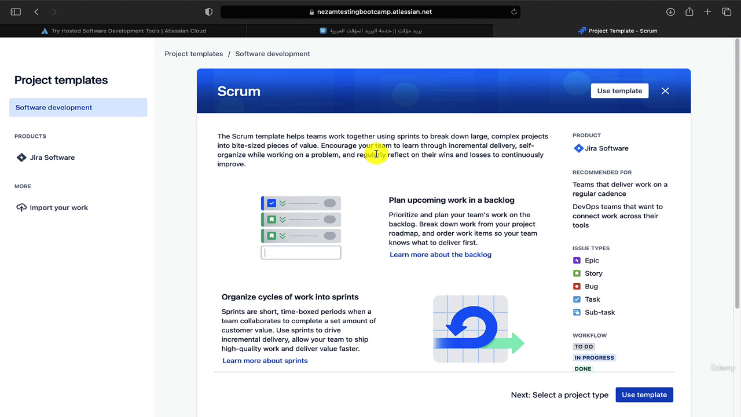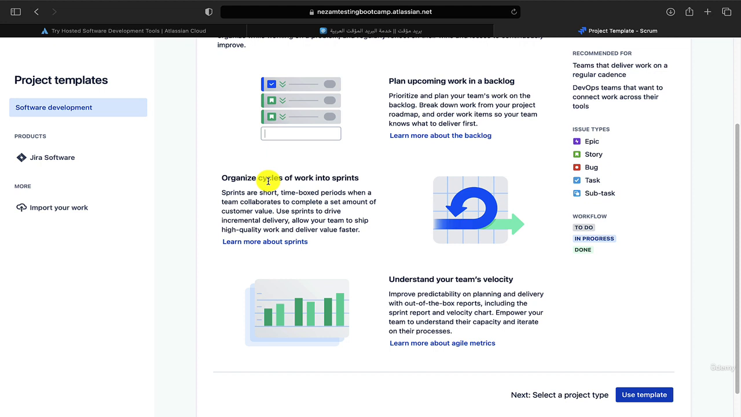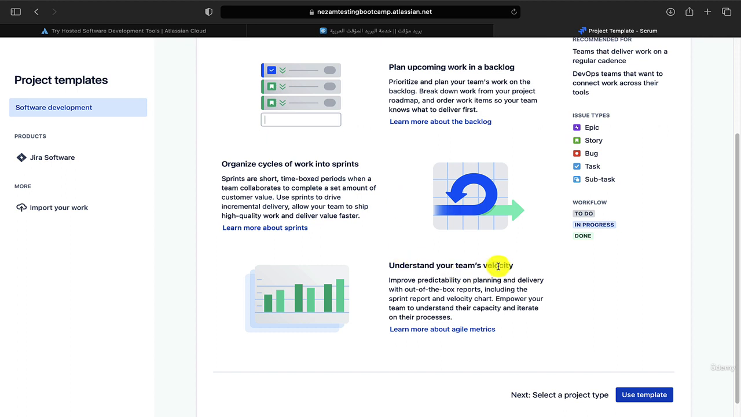Also, we have many reports to reflect on our wins or losses. We have our product backlog. In the backlog, we begin to prioritize our work. We organize cycles of work into sprints, and the sprint is a small period of time from 1 week to 4 weeks. We have also something that's called the velocity chart. We will see it later.